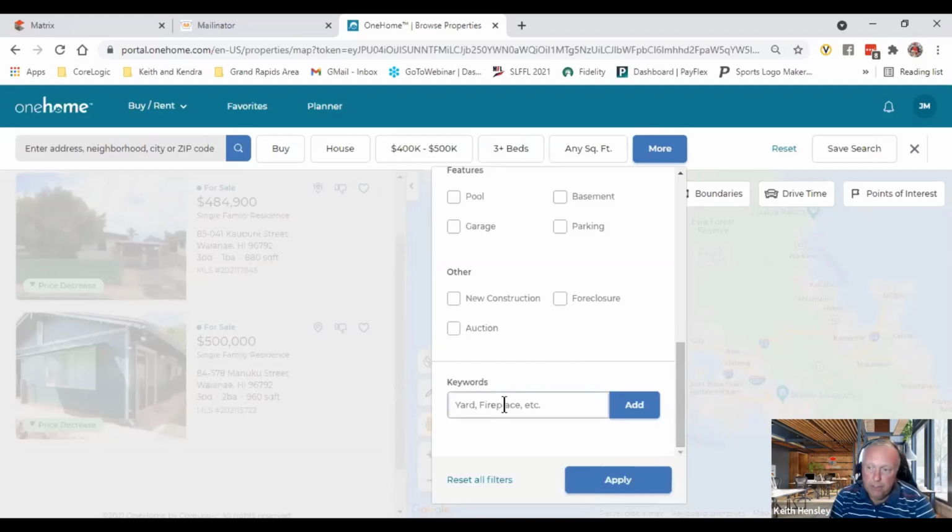But they can do keywords. So if they go in here and type in pool, well, pool was actually already above here, and you can see some options here such as fireplace. If they type in keywords here, it does scour each listing for those keywords. And if it finds it, it'll retrieve it in the results. So they just need to hit add, and then they can type in, maybe fence. They were looking for a fenced in yard. So type in stuff like that, based on what they're searching for.